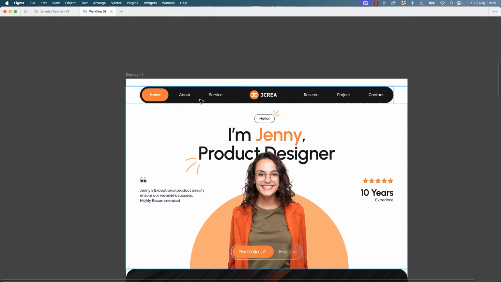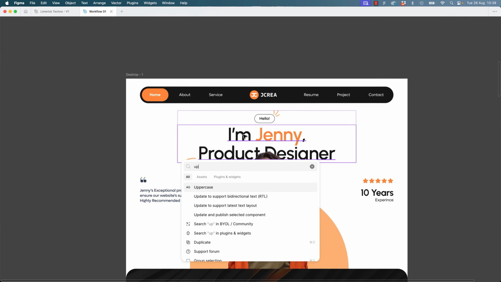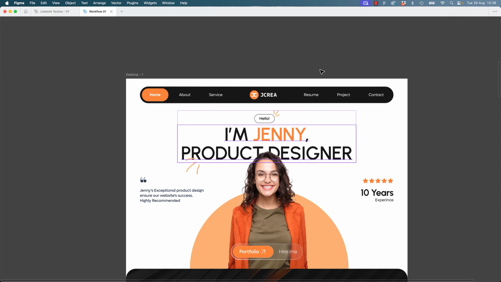The one I use it for the most, it's pretty boring. I'm going to Command or Control click the word I'm Jenny. Okay, just the top here, and I'm going to use my quick actions, which is Command K or Control K on a PC. I'm going to type uppercase, okay? Otherwise, that menu takes forever to find uppercase, but you can use it for anything. Anything in any of the menus.